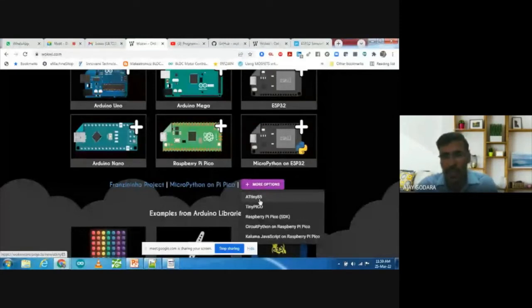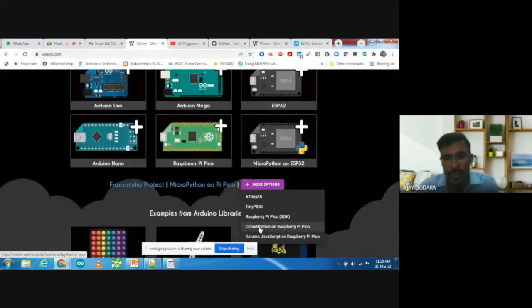Then the Pico board that we have discussed over here, that is Raspberry Pi Pico, and we can use that Pico microcontroller directly. Then you can use CircuitPython on the Raspberry Pi. CircuitPython is simple Python programming, and that also we can use over here. And JavaScript also we can use in these Raspberry Pi Pico boards. So these are a few more add-ons.